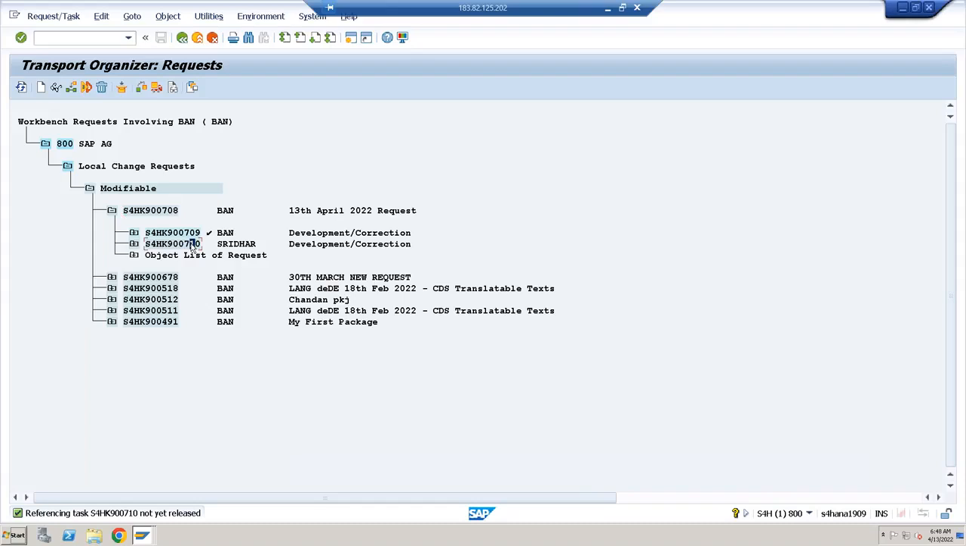When you are practicing, you may not have multiple users. So what you do is create two tasks for the same user. For the BN user only, you create two tasks. I repeat once again, don't panic saying that you don't have multiple users for practice. Not required. You create two tasks for the same user, whatever user ID is there. In each task you store some objects. One task you release, another task you don't release, for the same user. If you try to release the main request, it will not allow it, because some of the tasks under that request are not released.